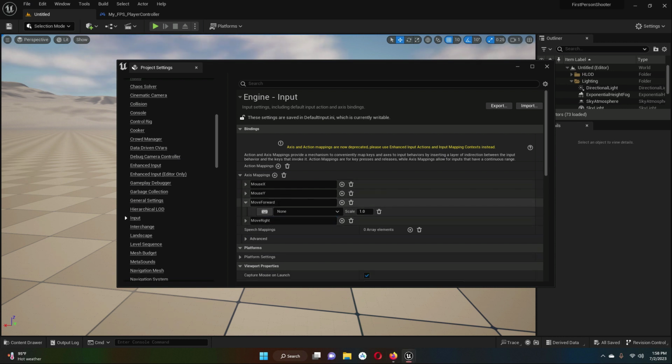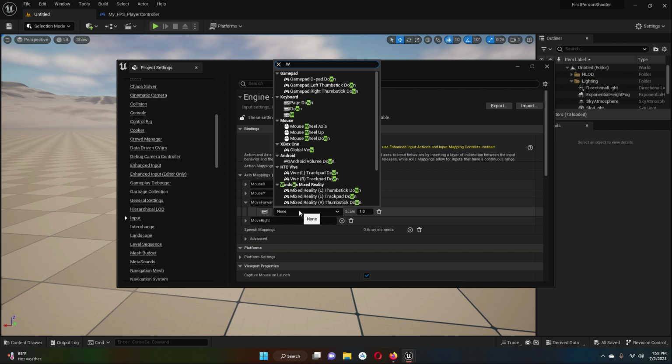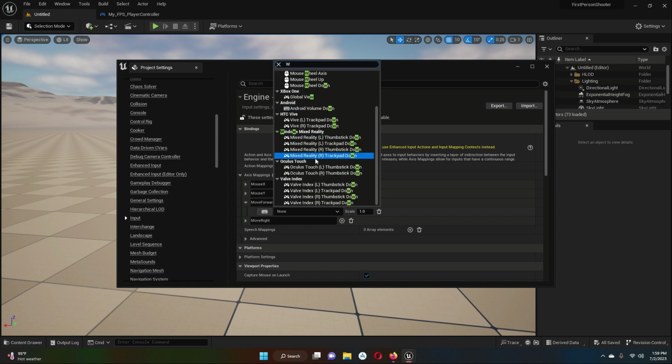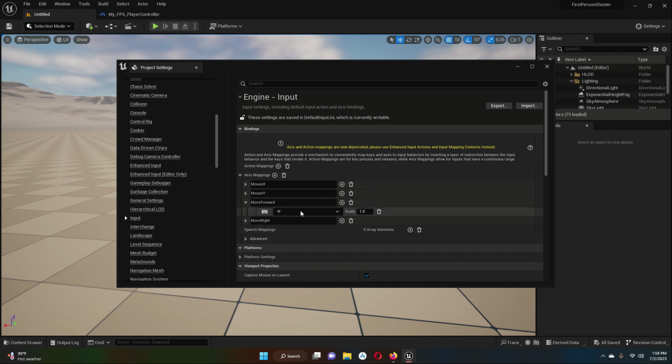Now let me minimize the other ones. For move forward, we usually move in gaming by pressing the W button on your keyboard, or on your controller we can also set a button for moving forward. For your keyboard, the famous button is W, so we will simply search for W, keyboard W. However, we have other inputs as well, for controllers, Android and all the other things, the gamepad, as you can see. Anyways, we will proceed with keyboard W, and the scale will be 1.0. For move forward, add another one by clicking this add button.